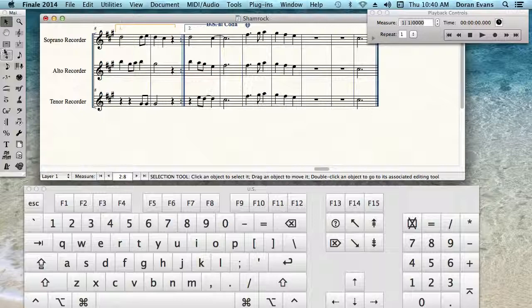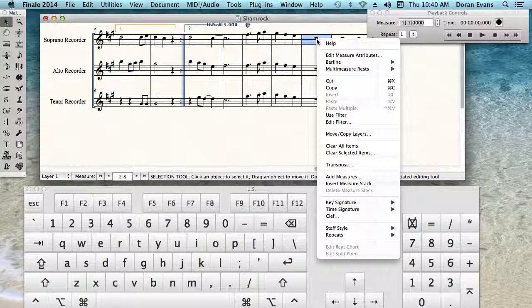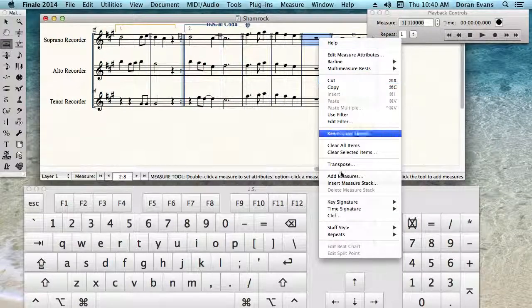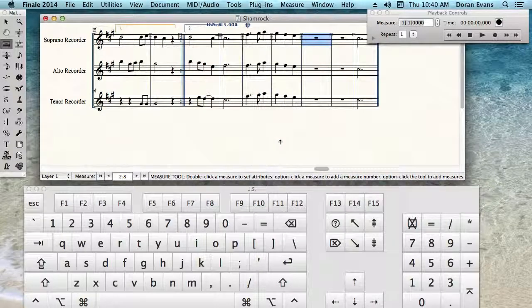Alright, so again, in the selection tool, I'm getting the same menu that I would have gotten with my measure tool. Alright, so the both are closely linked and related.